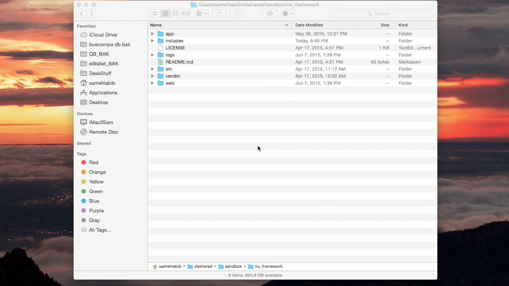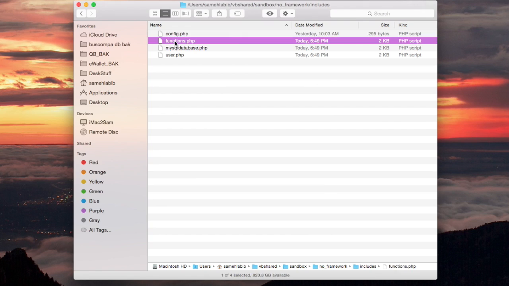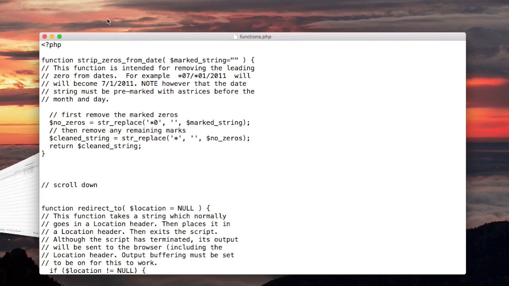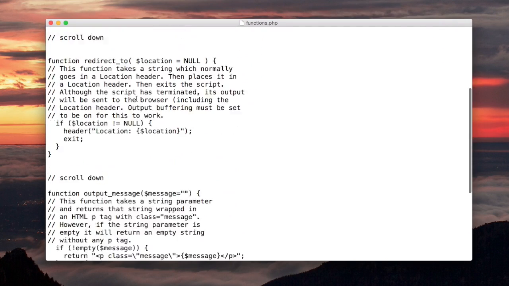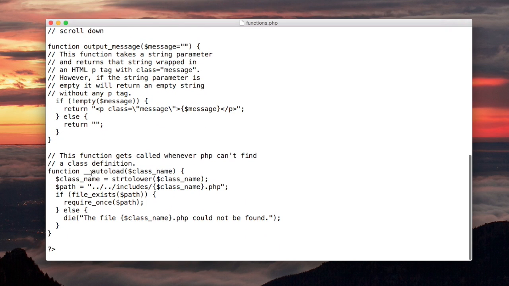I've added the autoload function. So we go into includes, open up functions.php, scroll down to the bottom, and you can see I defined a function called autoload, and it takes a string argument.